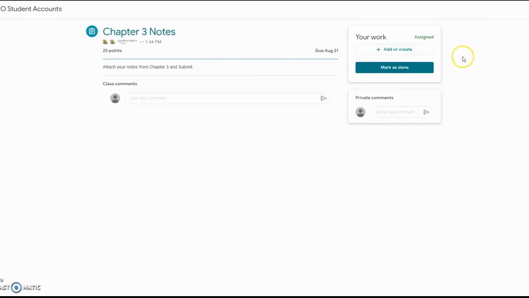So it's still the same. I'm going to go to the right, and whatever my teacher is asking me to do, I always create in this Your Work box. I don't leave the Your Work box and attach something separate. And when I'm done, I say mark as done.